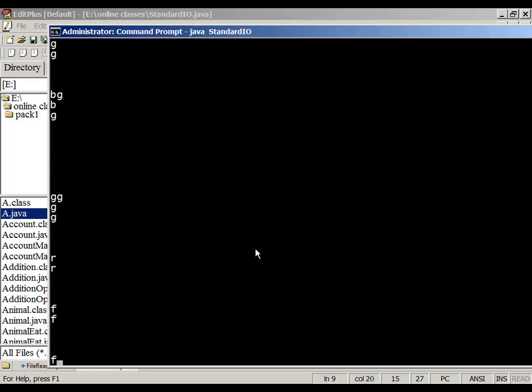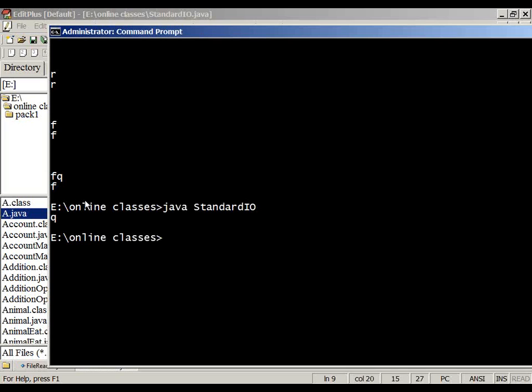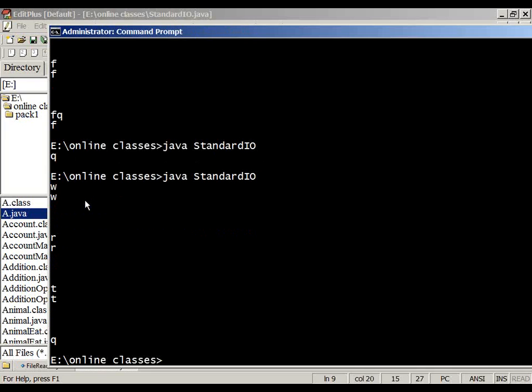See here, if I enter Q, exit. When I enter Q, it is exit. But if I enter Q the first time, it will come out and will not enter into the while loop. If I enter some other text apart from Q the first time, it will not come out. If I enter Q, it will come out.